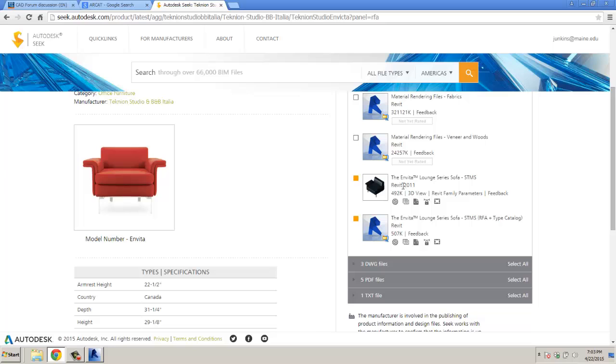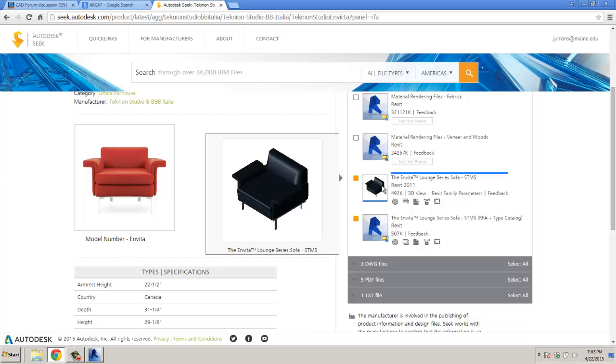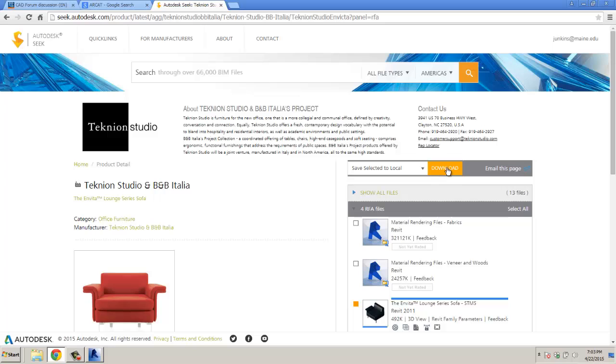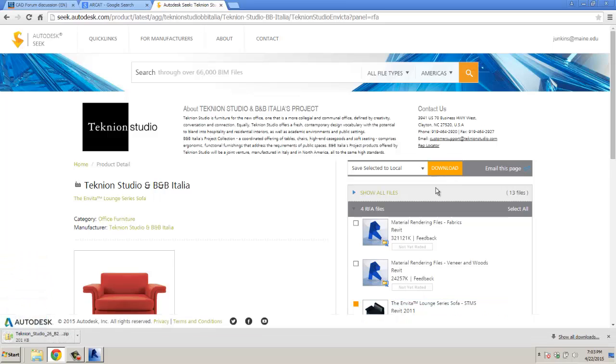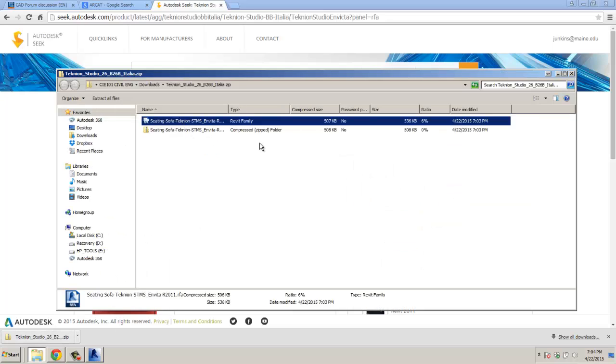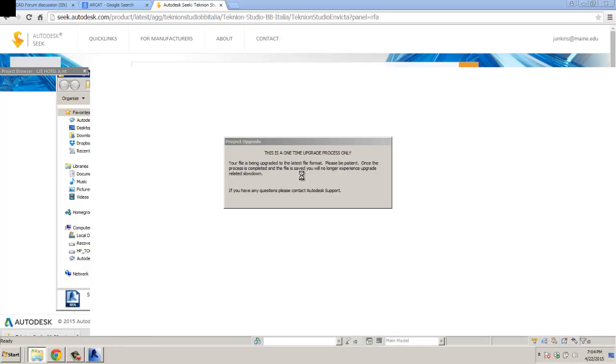I think it's Revit 2011. So I'm thinking I've got to just double click it maybe. 2D ready, constrained. Download, there it is. So it is a zip file. I'll wait till it finishes. Looks like it's done. Almost. Double click it. There's our sofa. Just double click that. It's going to upgrade it one time.